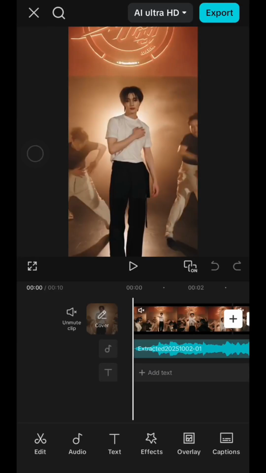Today's tutorial, I will show you how to create smooth and professional reels on your phone using CapCut. This is a simple method, perfect if you want clean edits without complicated tools.